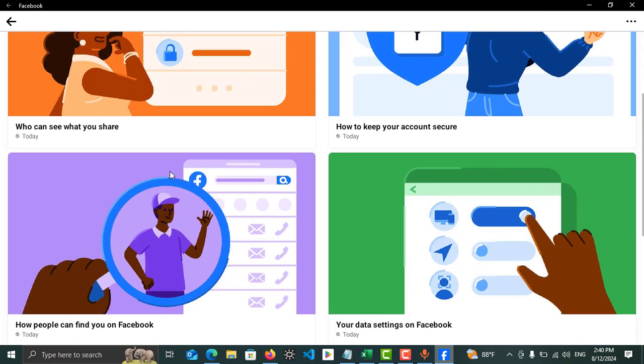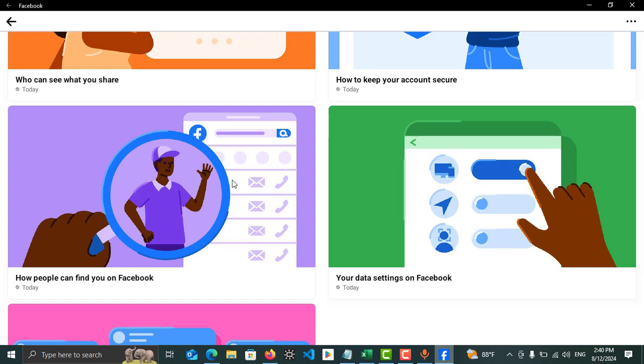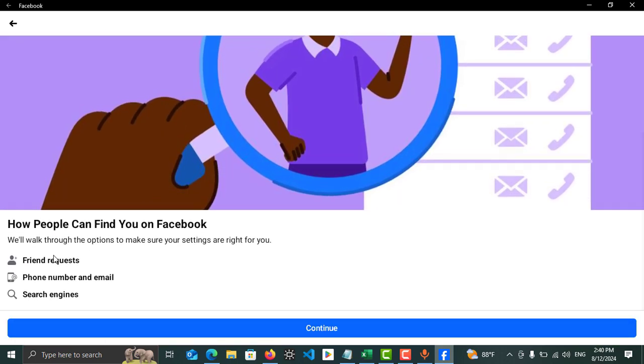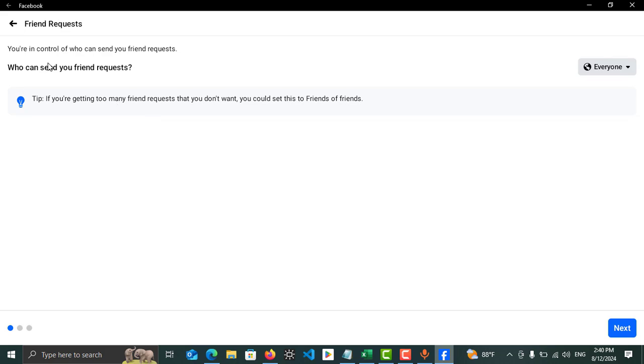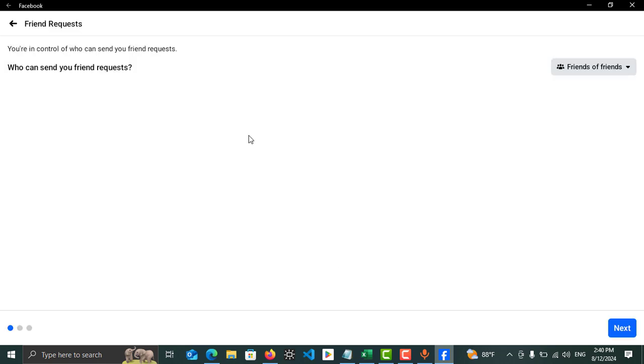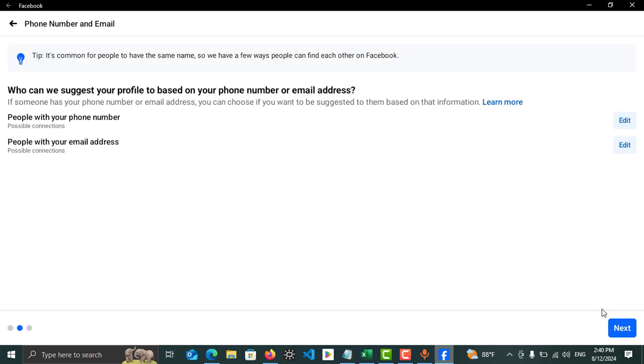And go to the third one, how people can find you on Facebook. Just tap on it. In this section we cover friend requests, phone number and email, and search engines. Just tap on continue. Who can send you friend requests? Now it is set as everyone. You can change it to friends of friends. Okay, now I will change it to friends of friends and tap on next.